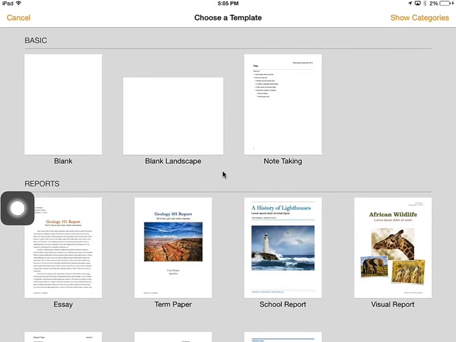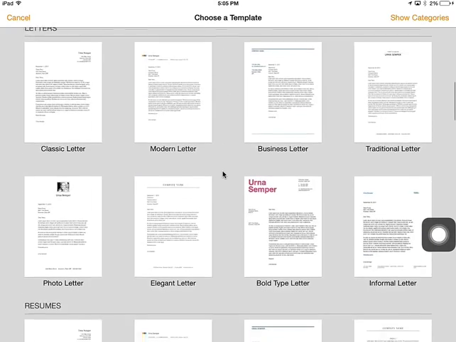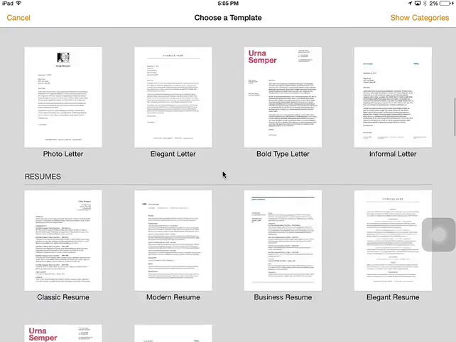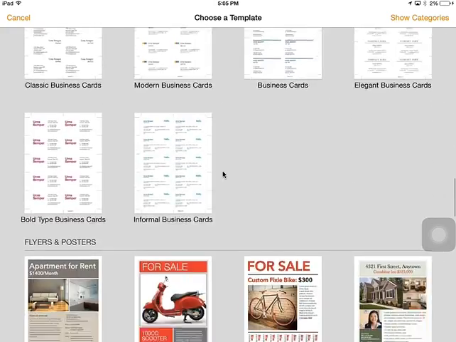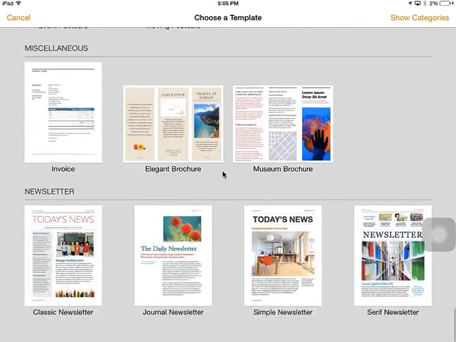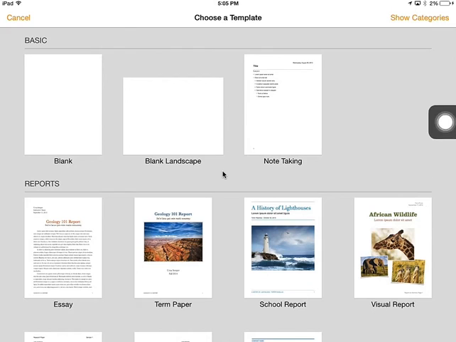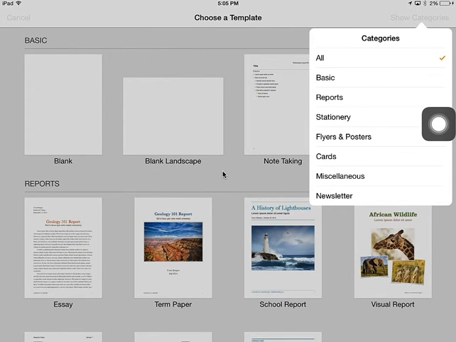When I choose create document, I then get a list of categories, and here are various templates that I can choose from to help start off my document creation process. And as you see, there's a wide variety and a lot of different categories. Well, all those categories can be filtered by selecting the Show Categories button up the top right. By default, it starts off in all, but see we have basic, report, stationery, flyers and posters, cards, miscellaneous, and then newsletters.